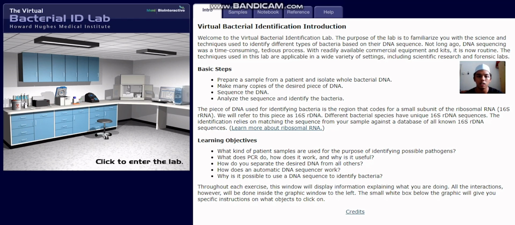So now I'm going to do a virtual bacteria identification lab. The objective is to find out what kind of patient samples are used for the purpose of identifying possible pathogens. The other objectives are: what does PCR do, how does it work, and why is it useful; how do you separate the desired DNA from all others; how does an automatic DNA sequencer work; and lastly, why is it possible to use a DNA sequence to identify bacteria.